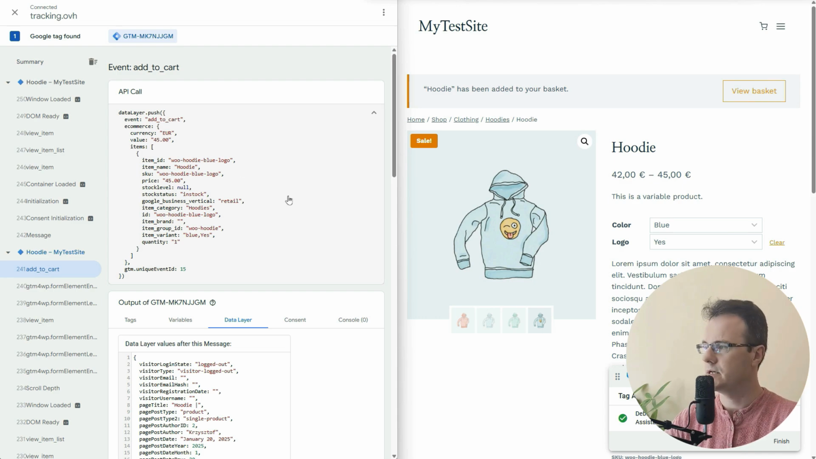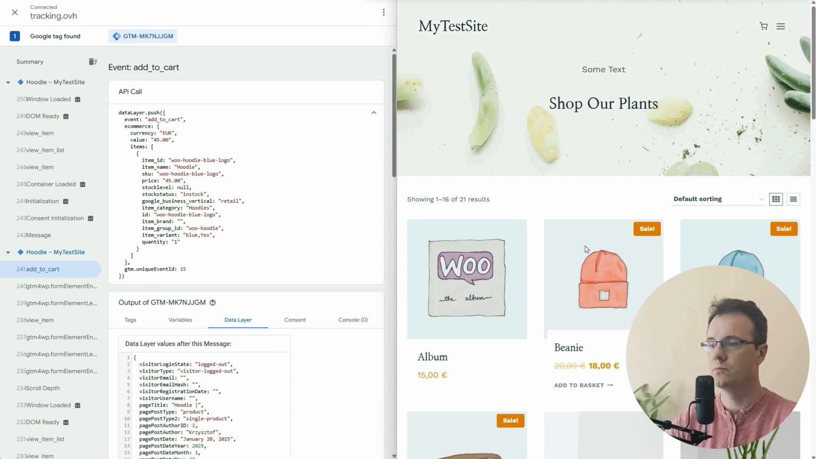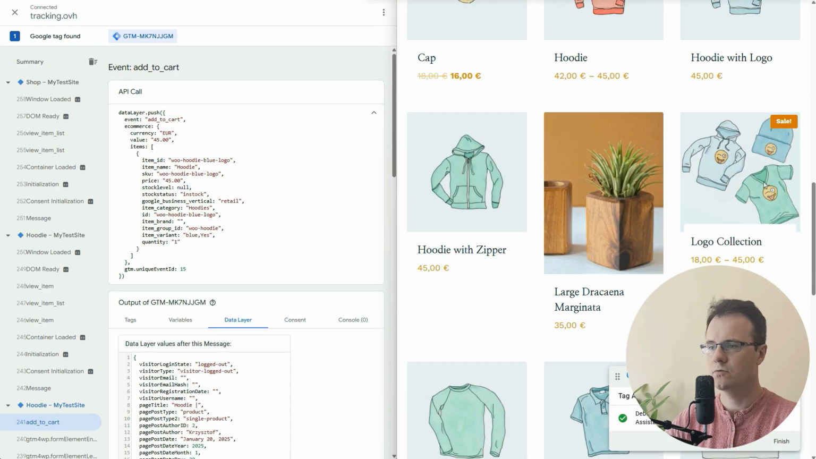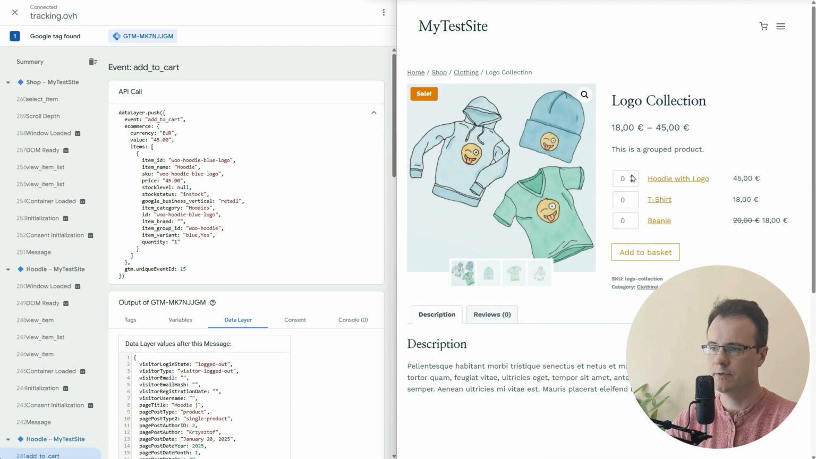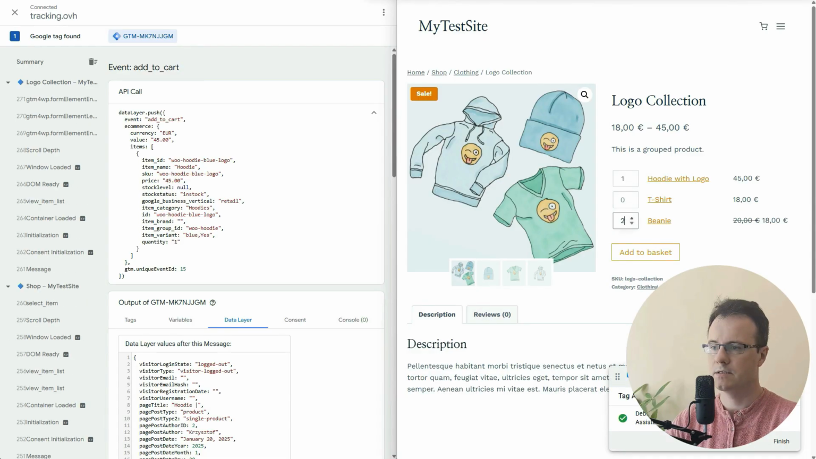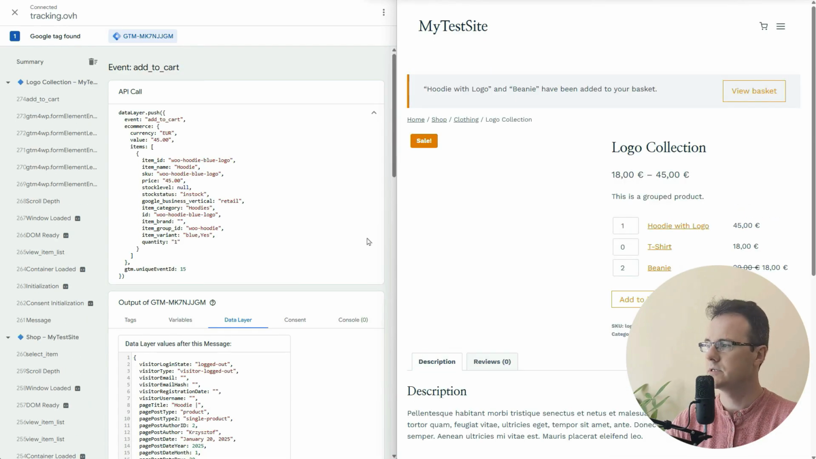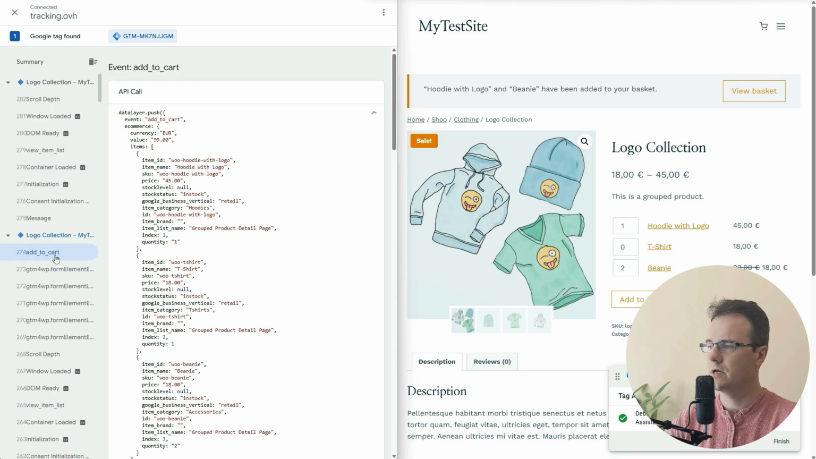Now, the next step is testing a grouped product, sorry. I have one grouped product here, Logo Collection. Let's add two beanies, add to basket. Whoops. And now we have the first problem here, because this middle product, the t-shirt, has quantity 0, so it wasn't added to the cart. However, GTM4WP reported that it was, which is a bug, and hopefully in one of the future versions it will be fixed.